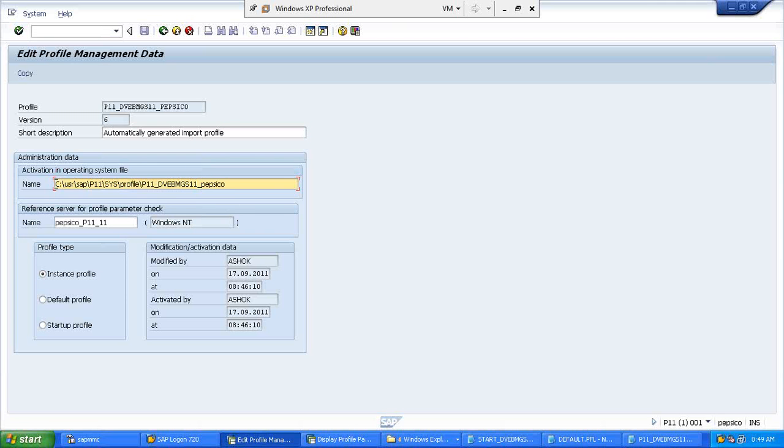Whenever you are changing the administrative data, that is the path of the profile, then only we use administrative maintenance. For example, everybody knows that profiles are kept here. But I don't want to keep the profiles here. I want to keep the profile directory somewhere in another path, ESR, SAP, SID only.